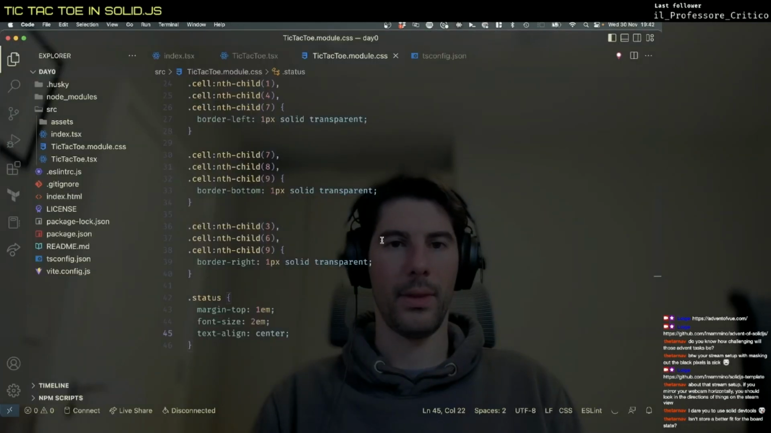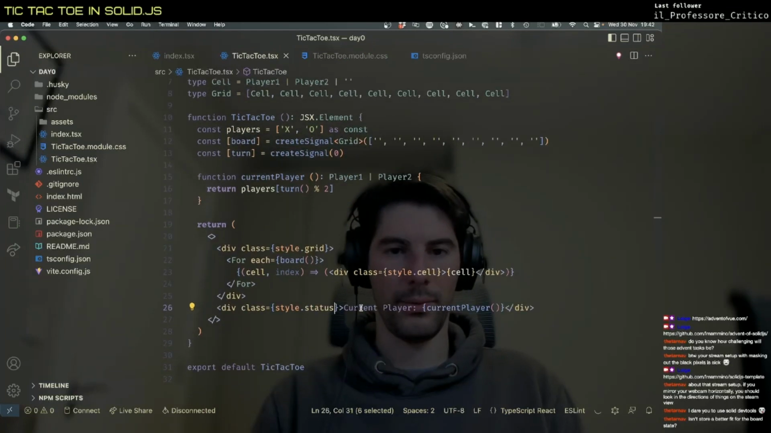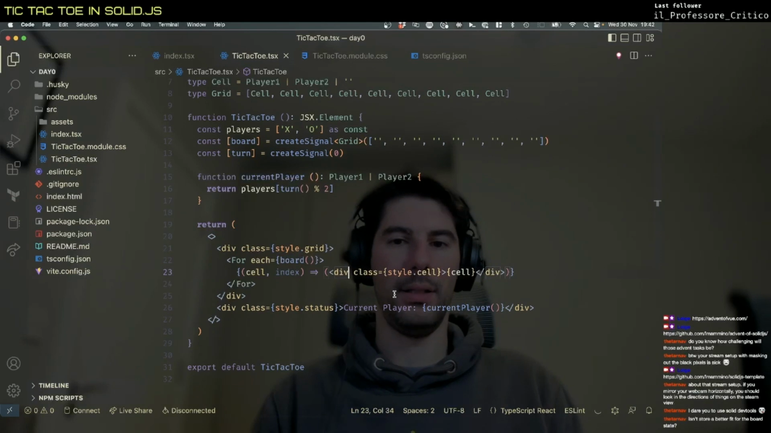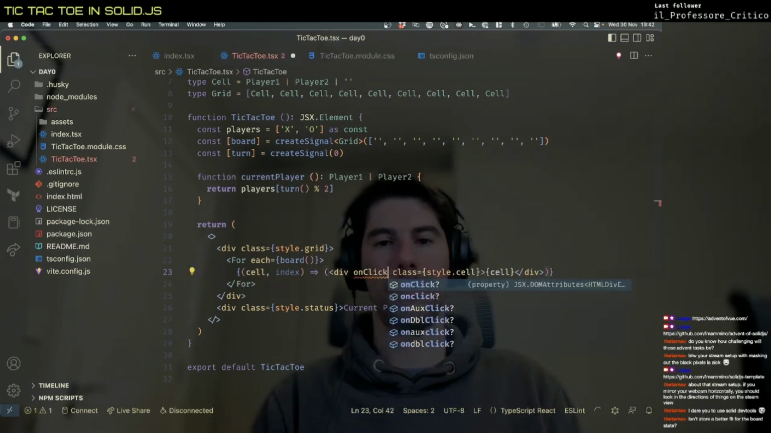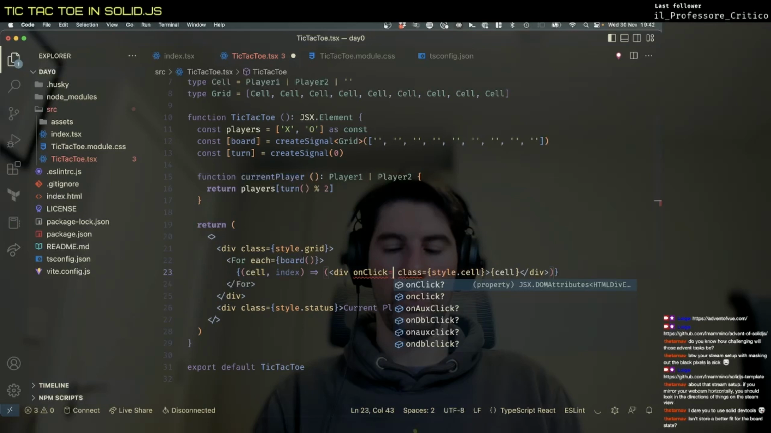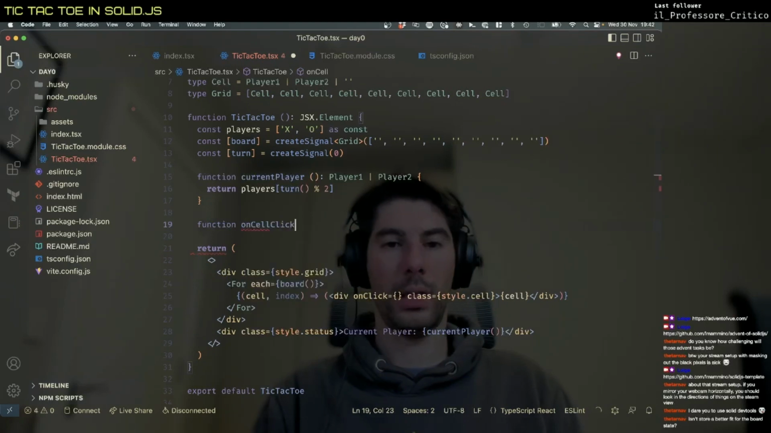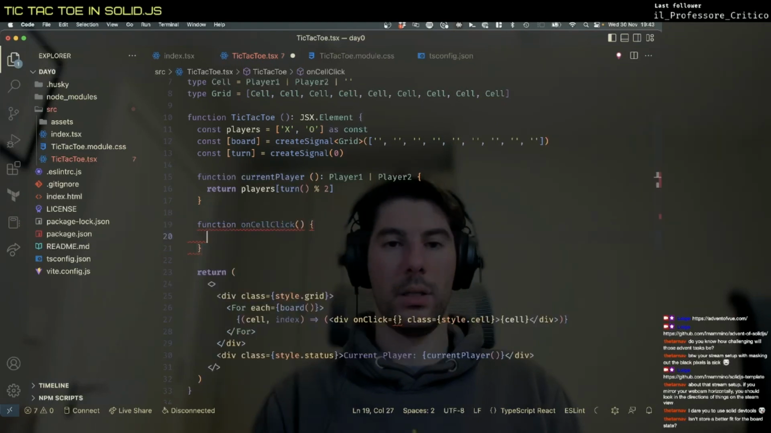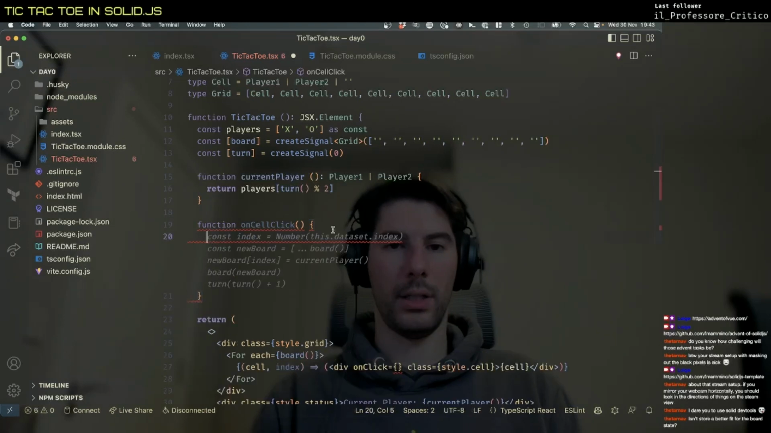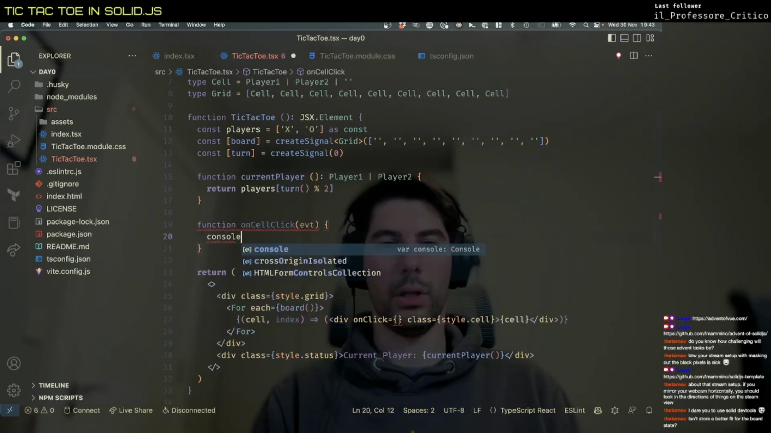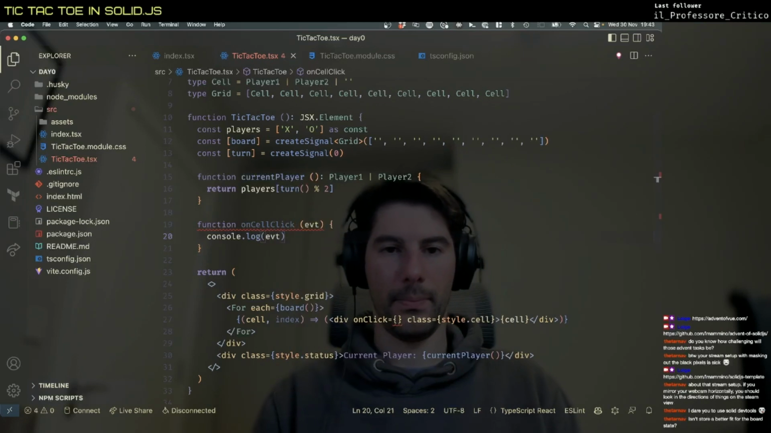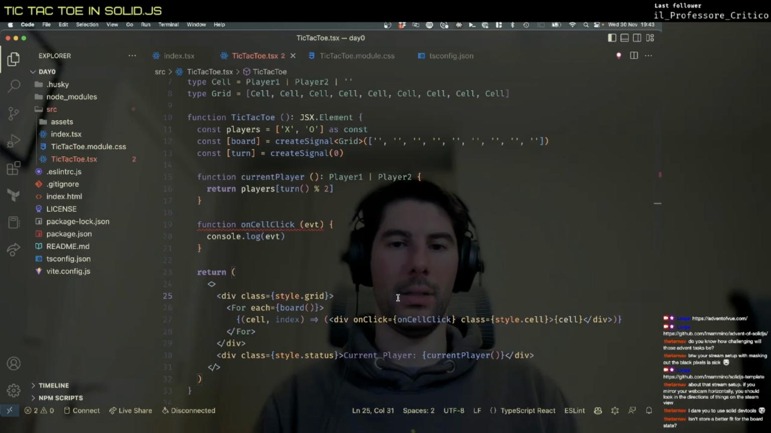So how do we do something a little bit more interactive? Let's basically say that every div here has an onClick, and here we can specify a handler. And for the handler, we can say function onCellClick, I guess. And here we can just add an event. And for now, let's just do a console log of event. And onCellClick is our event handler.